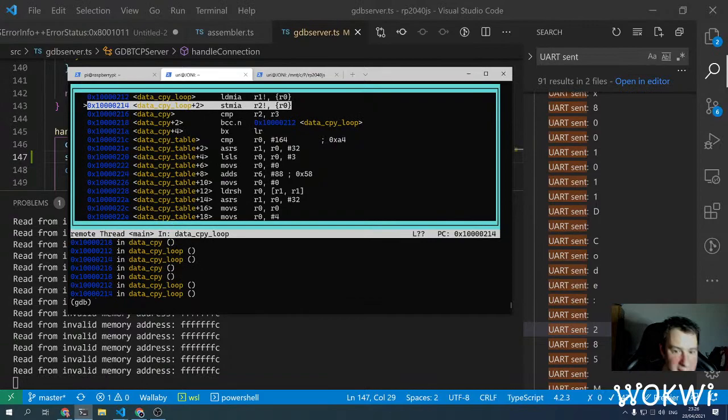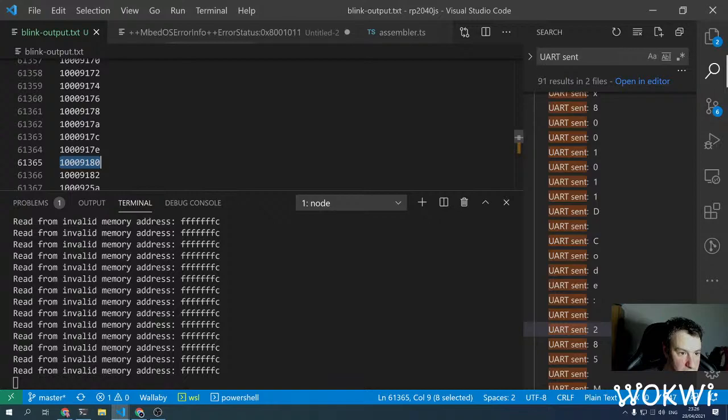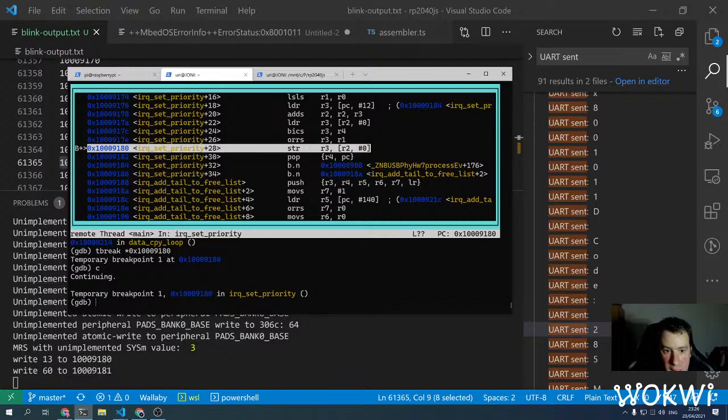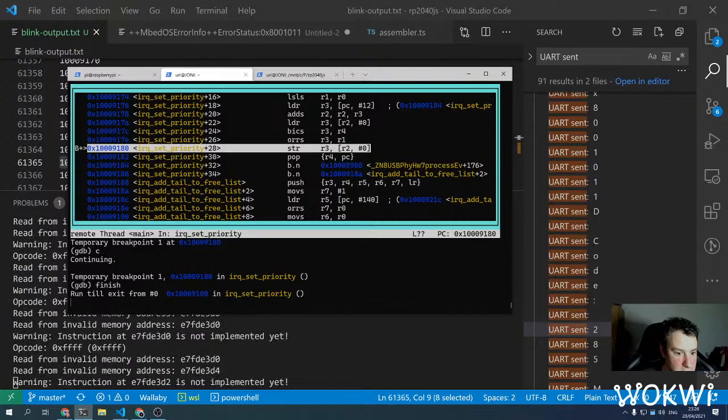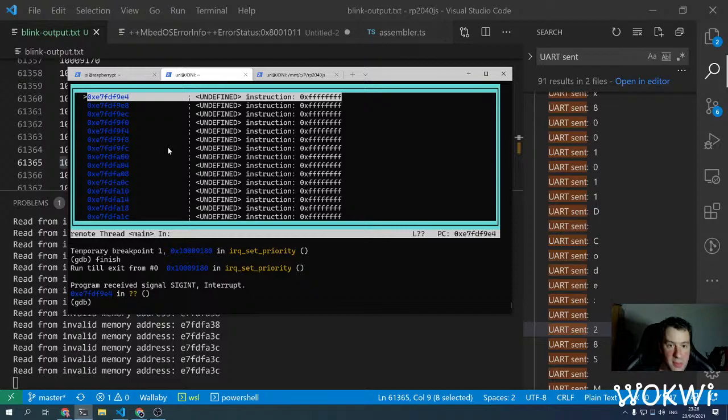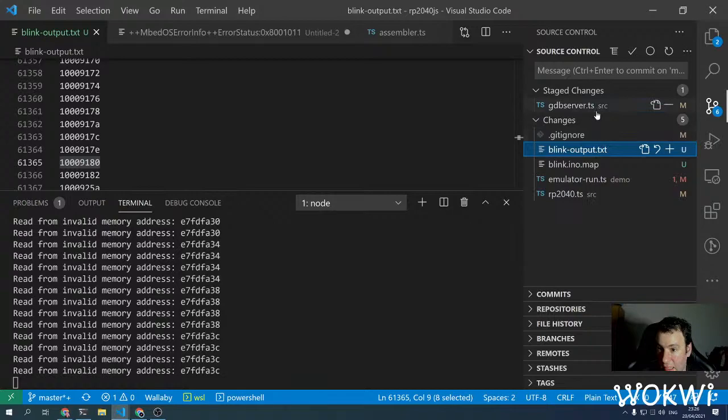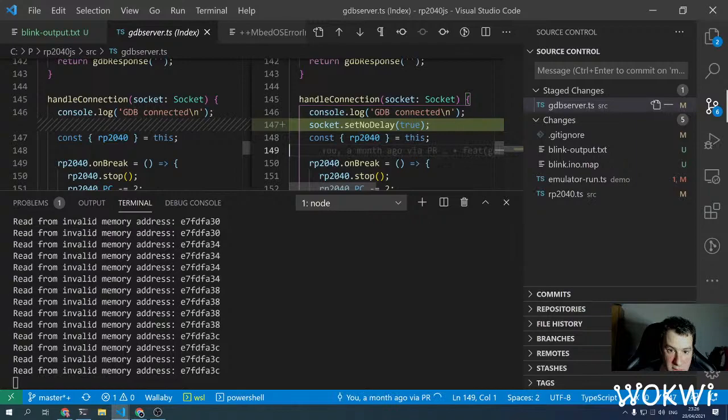Let's go to this. I don't remember where that was inside this output. Yeah, let's break here, continue, and finish. Yeah, it does seem to run faster, even though it doesn't seem to finish, so it probably dies in this IRQ set priority somehow. Anyway, this is magic, now GDB is so much faster, amazing.